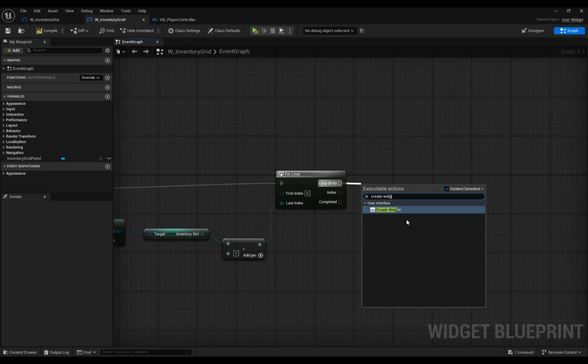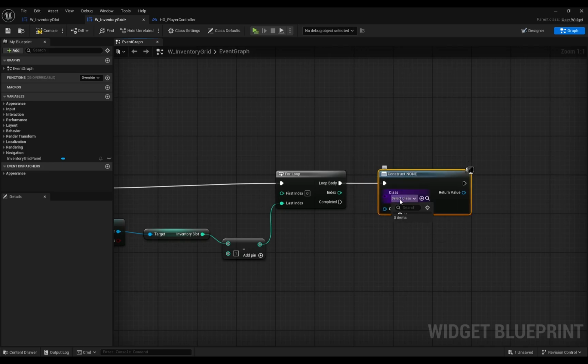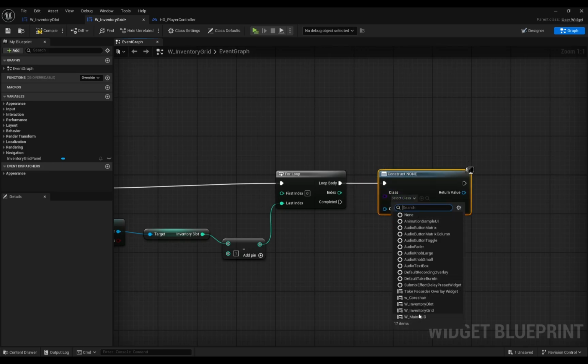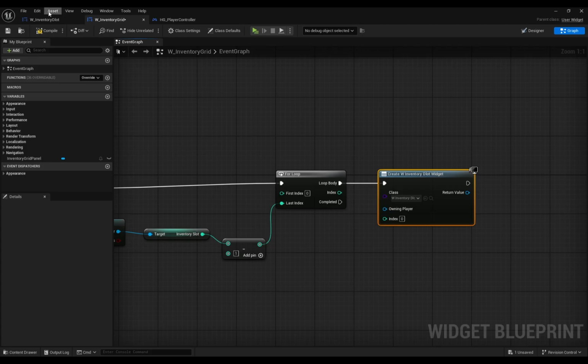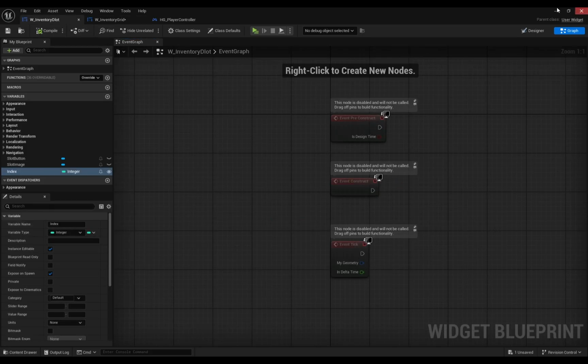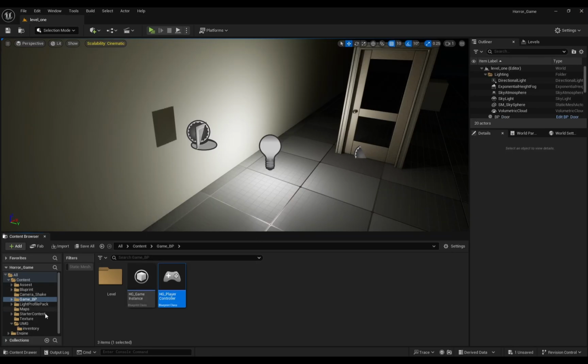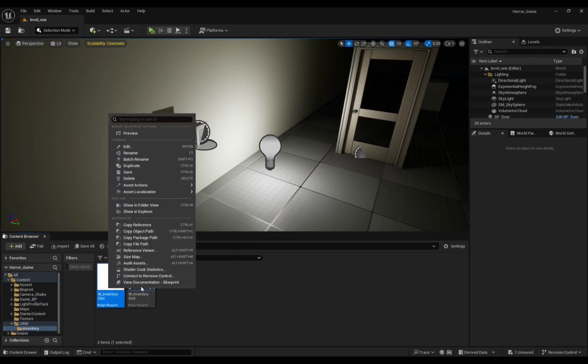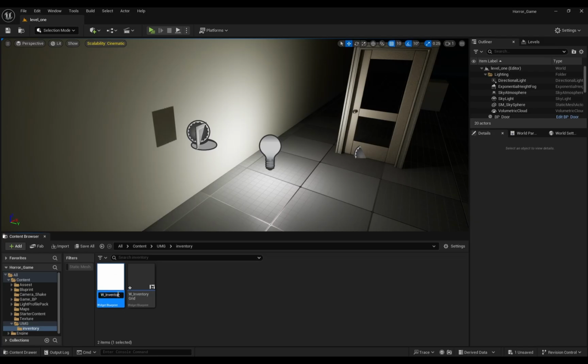Drag out the Loop Body and search Create Widget, this one, and set our inventory slot, this one. Sorry, my spelling is wrong. So go to the slot and go to the UMG and rename this to Slot.